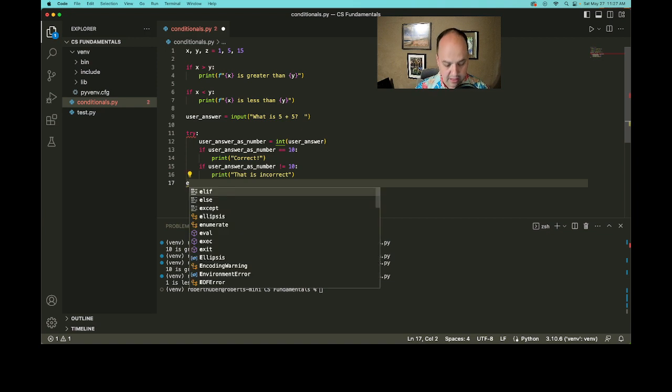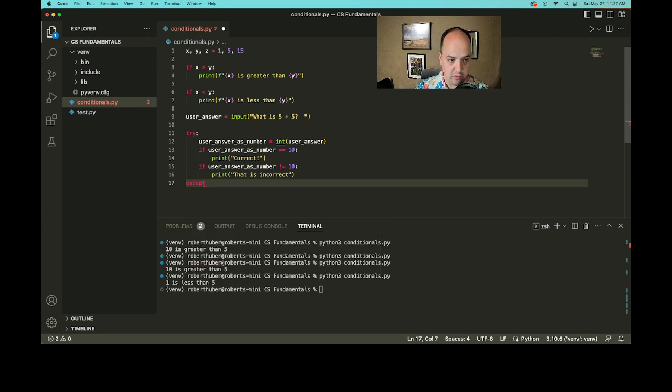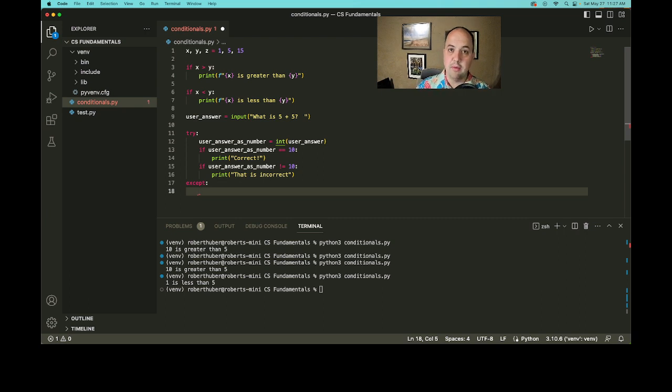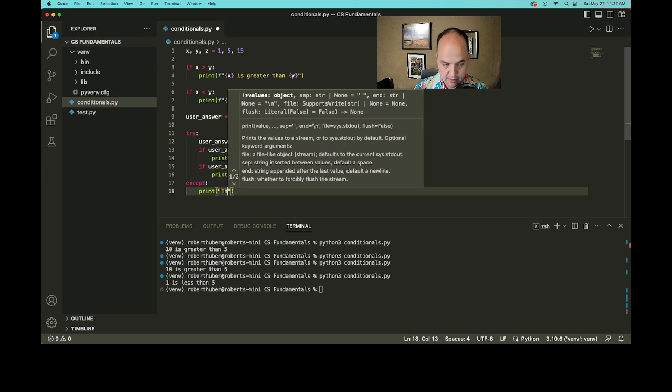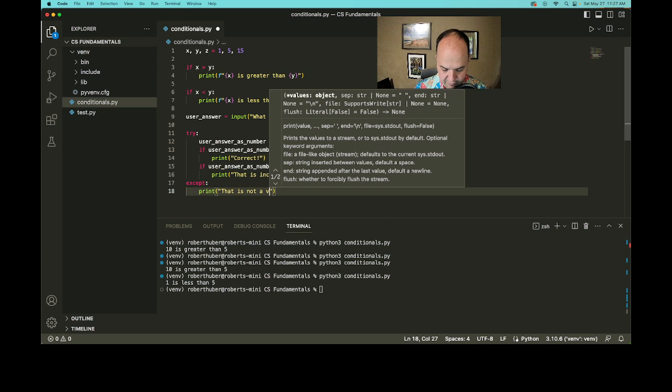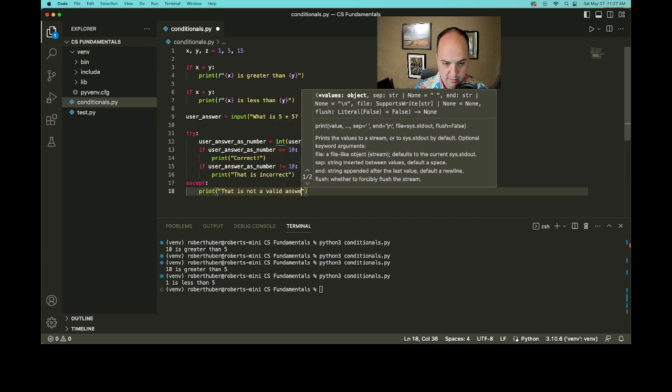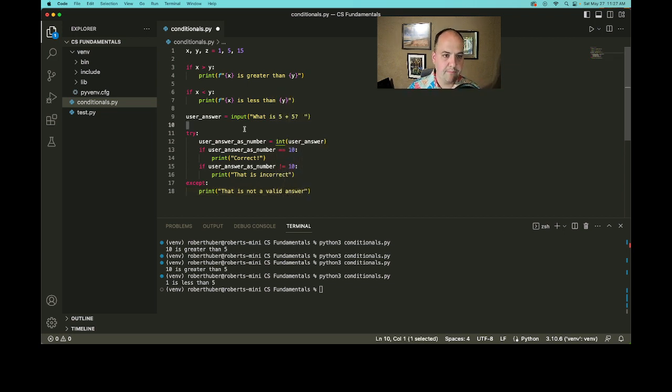And if you remember from last time, you can't have a try if you don't have an except. In this case, we want to tell our user if they've given us some input that we can't turn into an integer, can't be the answer to this problem, right? We want to tell our user that. So we want to print "that is not a valid answer." Okay, let's go ahead and run this and let's see what we get.